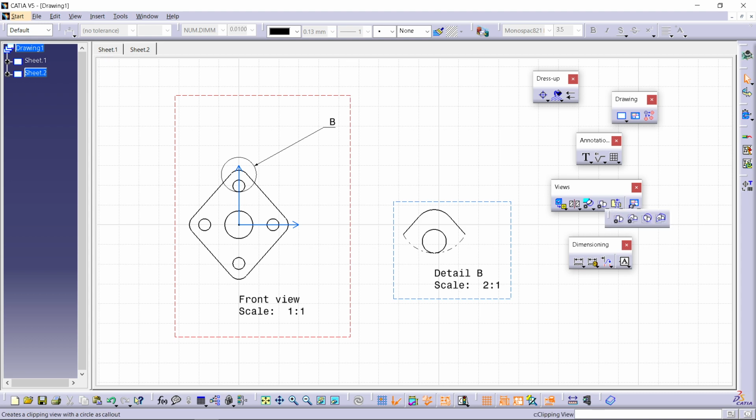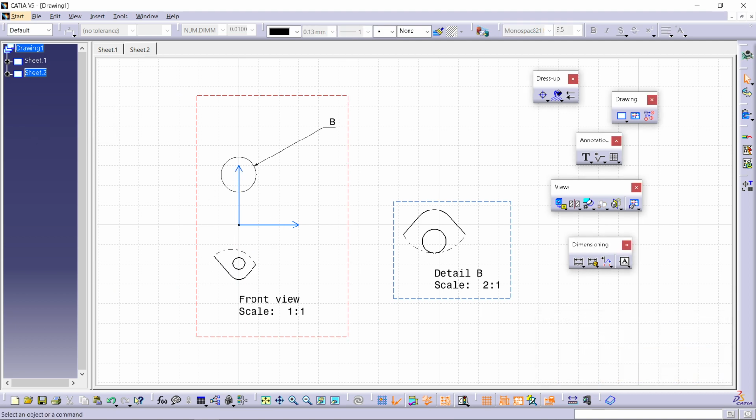So the next one is your clipping view. It is like your details view, but in this case it won't create a new view. It will remove the existing view that lies outside of the callout view. So I will go with this clipping view, selecting this. Here this will remove the existing view that lies outside of the callout.